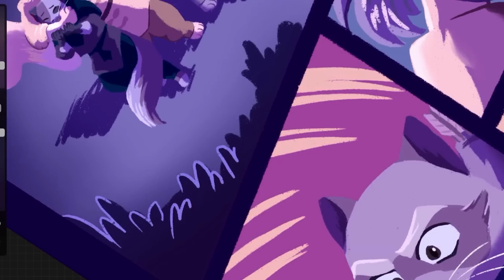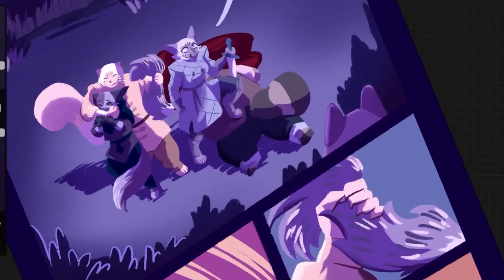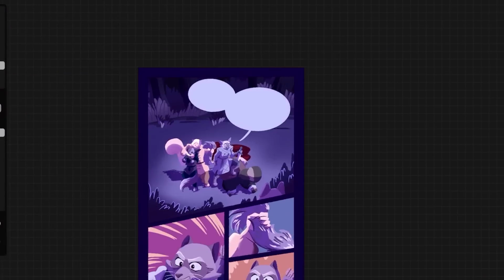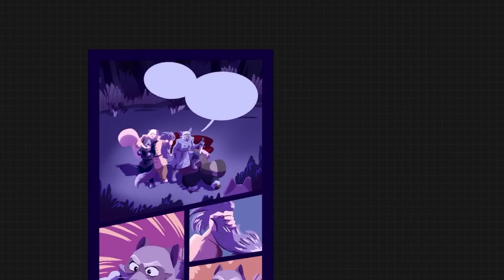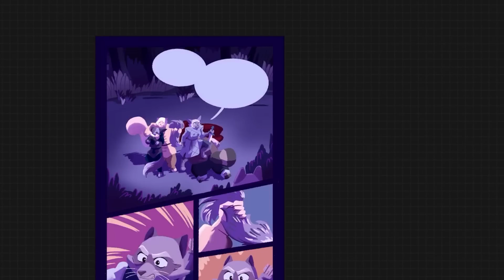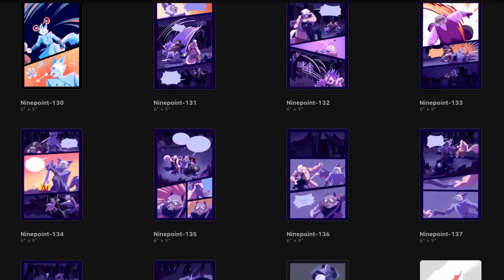They're all connected, but they each contribute their own specific information. Like, what is this page about? Is this page meant to be the transition between scenes? Is this page meant to be a reveal of something?